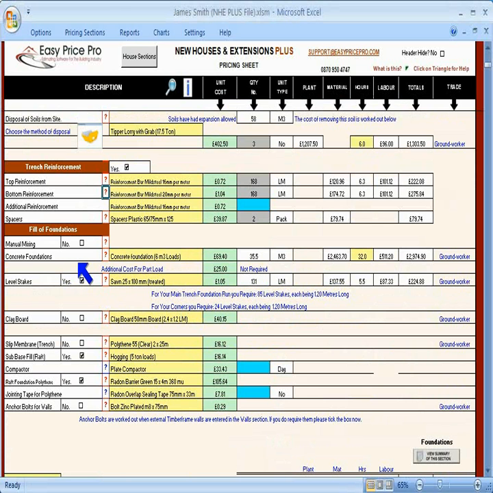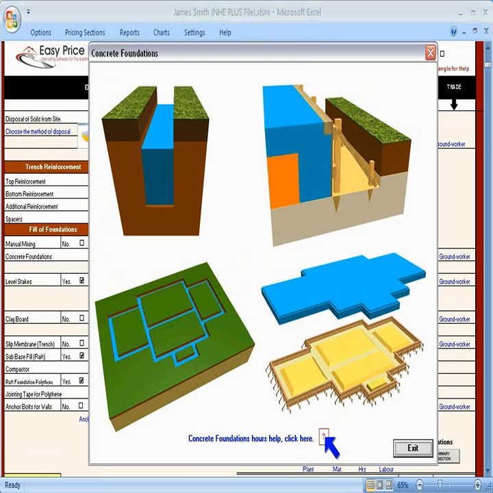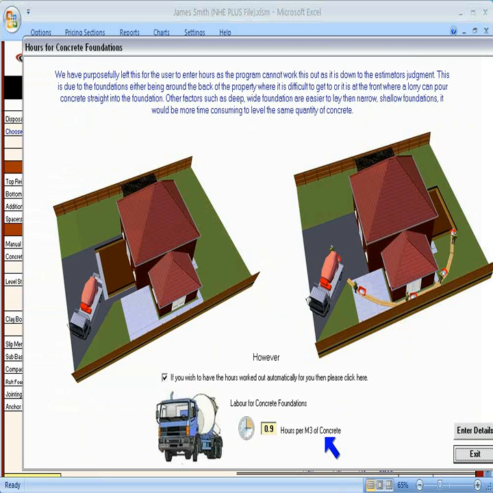The program has worked out the concrete required for the foundations, and again, I can change the yellow cells that have default values like this one for the loads they will be delivered in. Remember that yellow cells mean they are already filled in, but need to be checked and perhaps changed. This yellow cell shows the hours recommended for the filling of foundations. For this, you can click on the red question mark to view the graphics that explain how and why this many hours has been recommended.